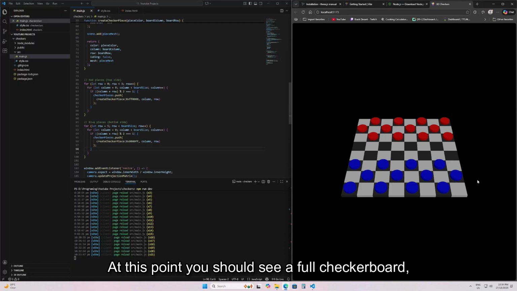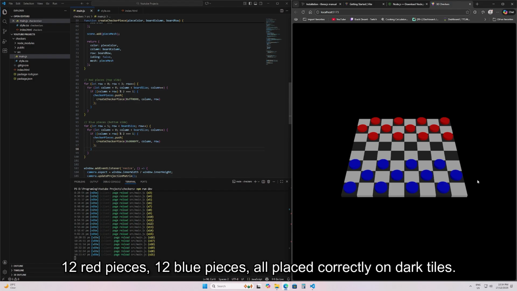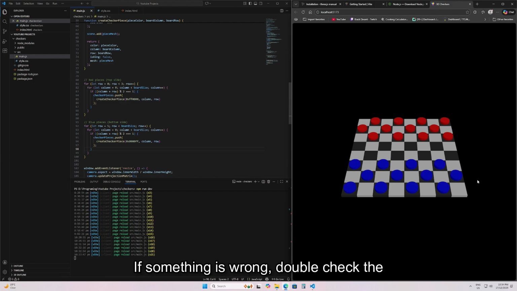At this point you should see a full checkerboard, 12 red pieces, 12 blue pieces, all placed correctly on dark tiles. If something is wrong, double check naming, make sure code was added, not replaced, and ensure your loops match exactly.